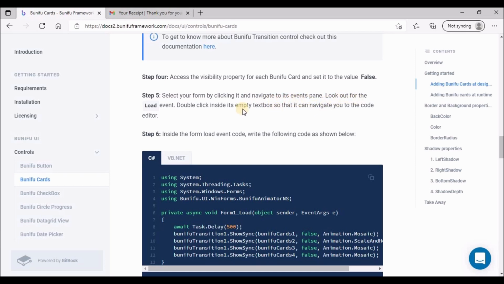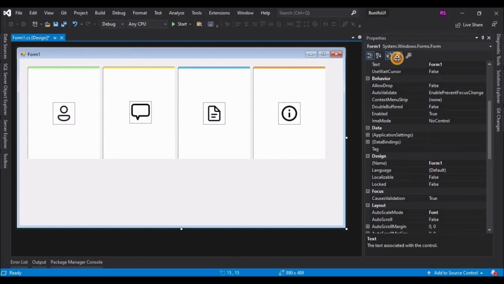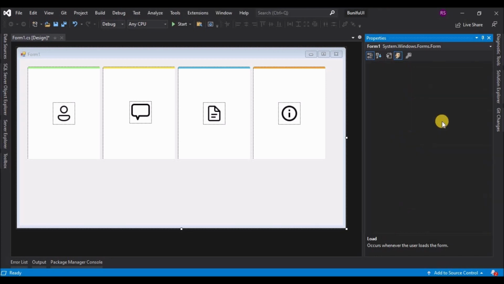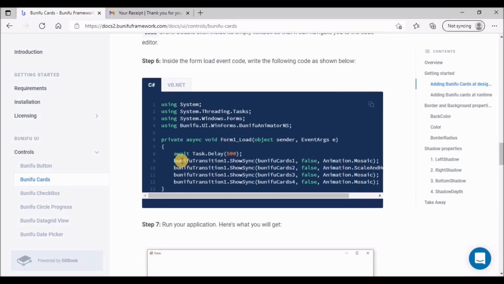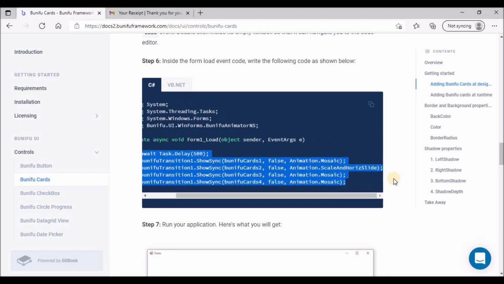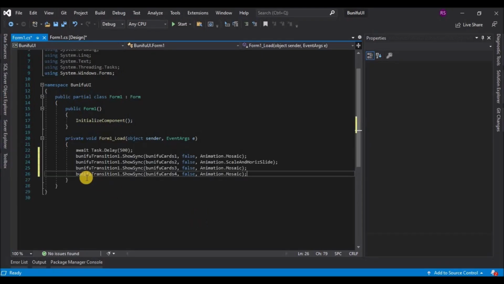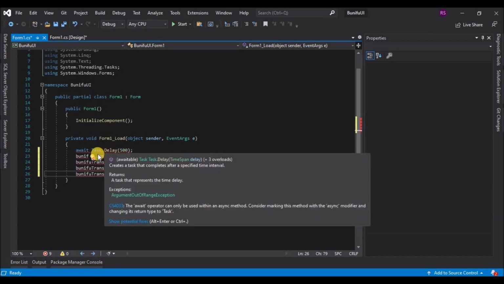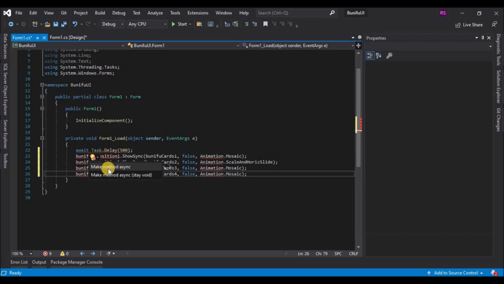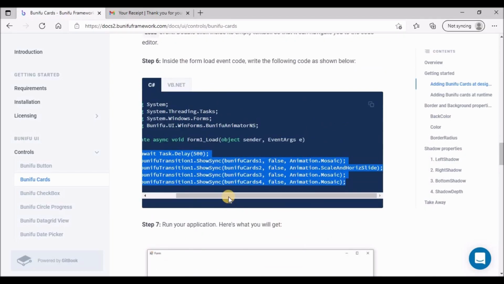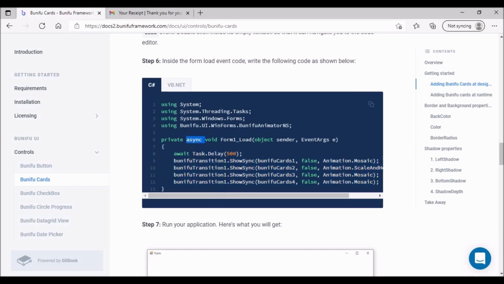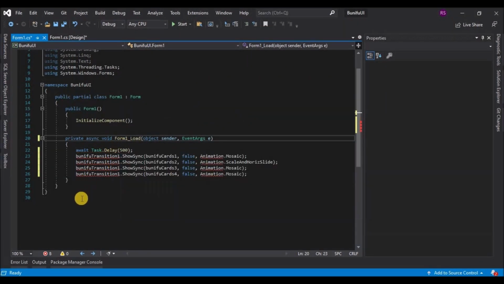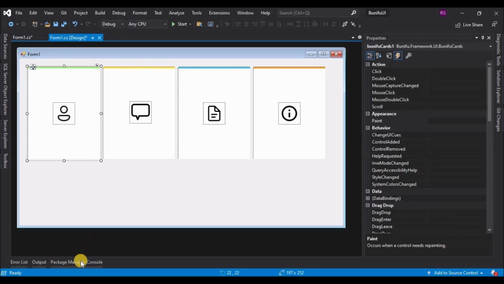The documentation says that if you double click on the form, it will take you to the code behind, or you can go to the events panel, find the form load, and add the code inside the form load. We are getting an error because we are missing some references, and we also need to make the form load function async, and we are missing a transition animation component.